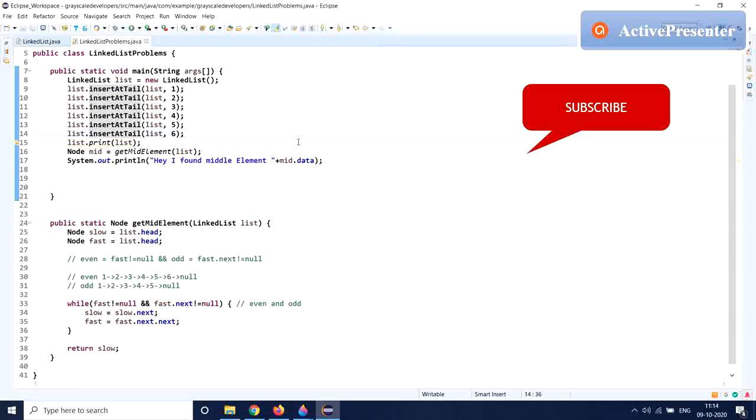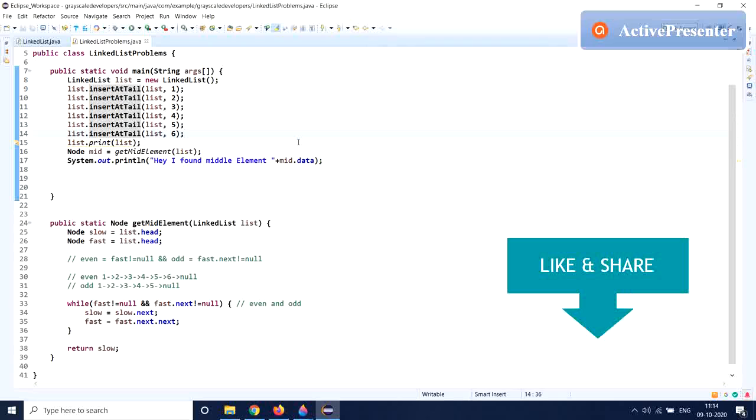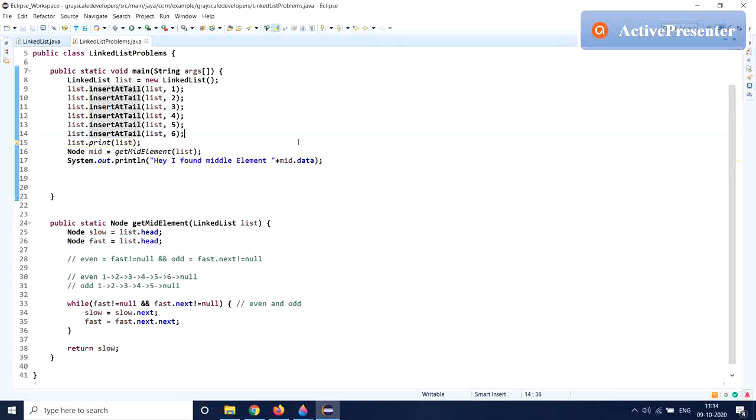In the next videos, we will see the linked list problems. There are so many problems like loop detection and all. We will see all those things in the next video.